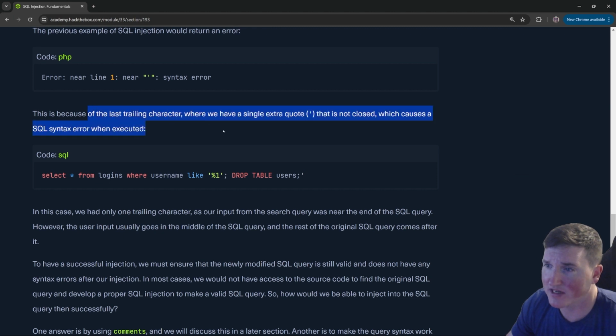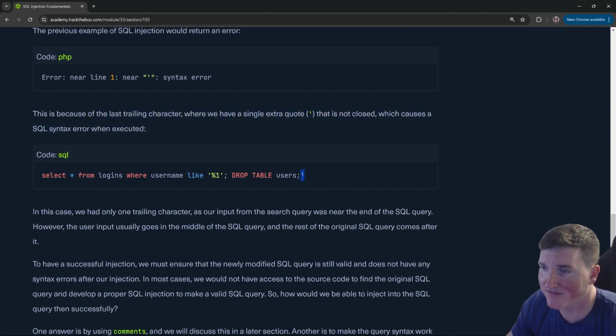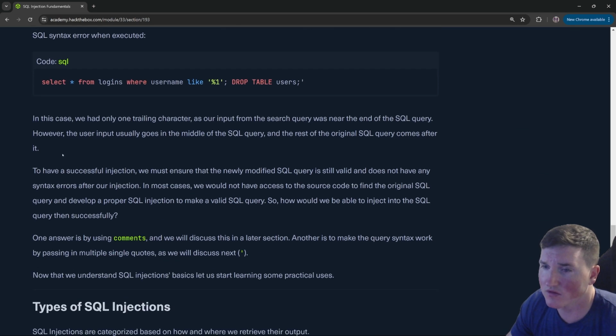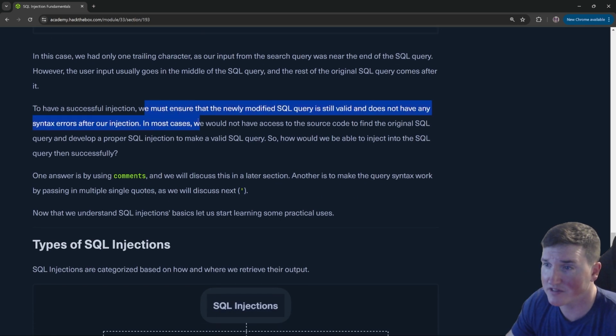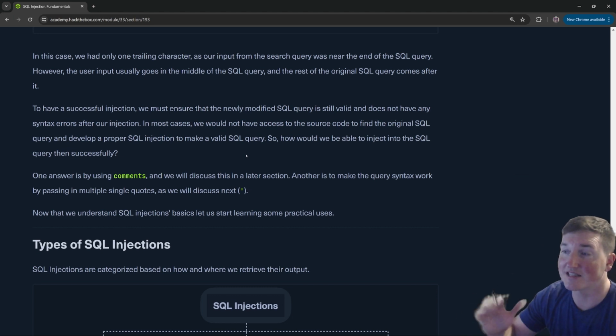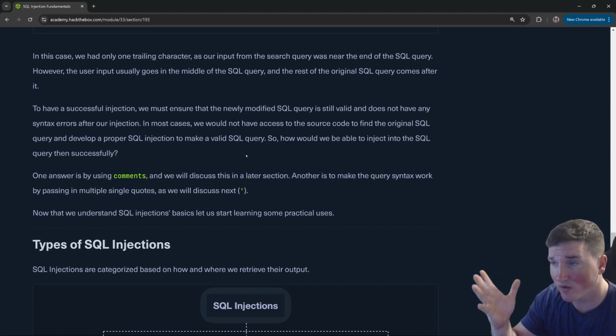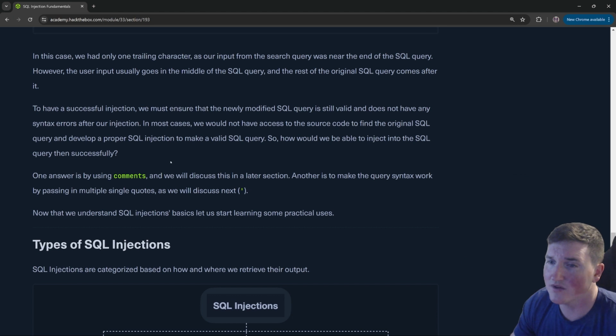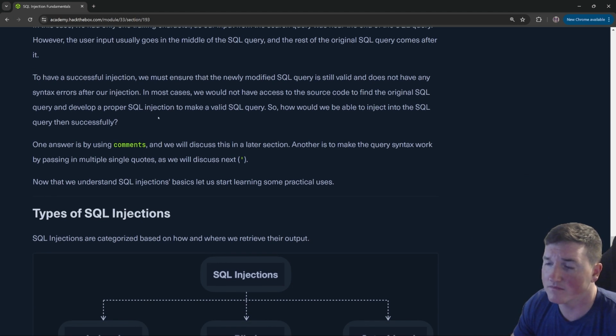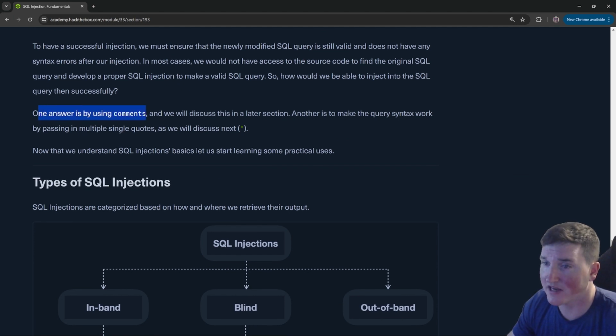Because of the last trailing character, we have a single extra quote. We need to get rid of it. In this case, we had one trailing character as our input from the search query, which was from before. However, the user input usually goes in the middle of the SQL query, and the rest of the original SQL query comes after. To have a successful injection, we must ensure the newly modified SQL query is still valid, because if it's not a valid query, it's still not going to work. So we need to have balance on that.